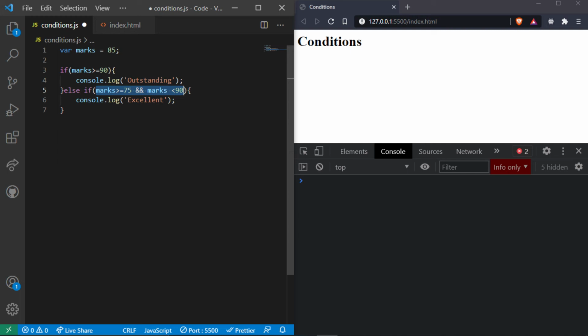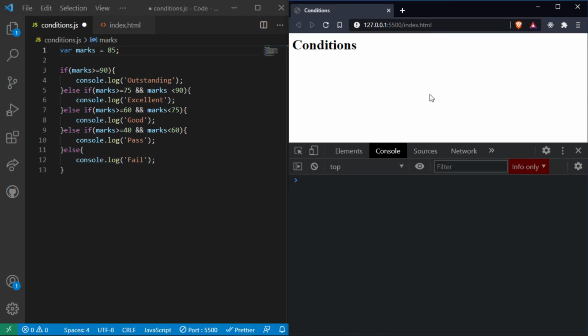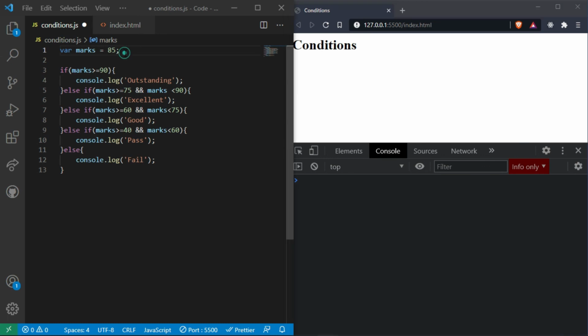Now it will check if the marks are greater than or equal to 75 and less than 90 in a single statement and it will print excellent. Same for the next two conditions to check the ranges from 60 to 75 to print grade good and 40 to 60 to print grade pass. Finally, if all the above conditions are not met, which means if the marks are less than 40, then it will print fail. Now let's execute this and check the grade.